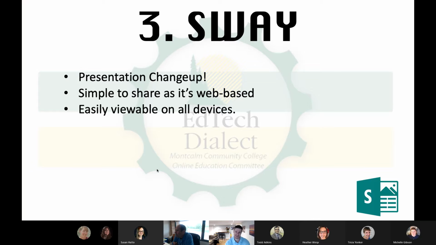So number 3 is Sway. Sway is something that you've had access to for a long time. It's in your My Apps area. Sway is basically a different way for you to give a presentation or share information. Just like the previous 2 tools, your students do have access to build and create Sways as well.